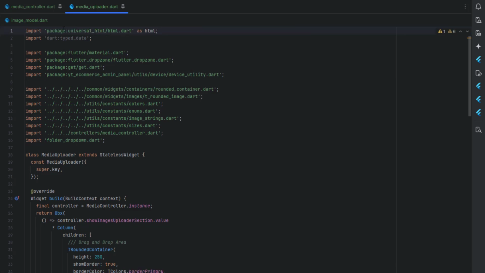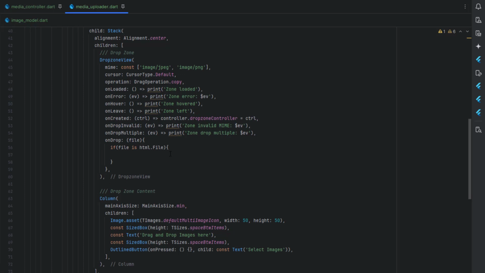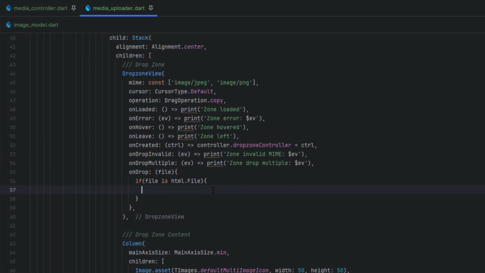So instead, we're going to use this package, which is going to handle all these warnings, and just add as html. Using that as html, we can simply call html.File, and it is going to return us the file that we are going to get while uploading images. So if it is a file, we have to convert this file into the Uint8List type.